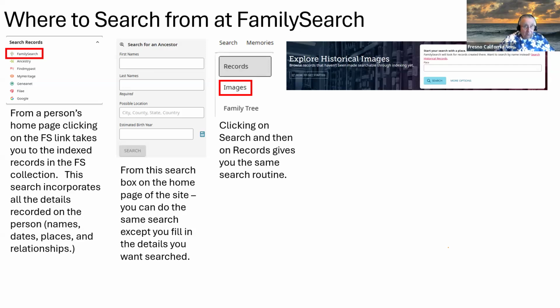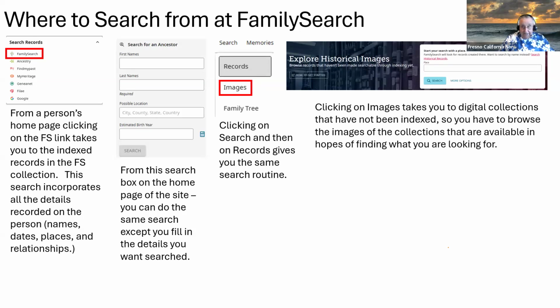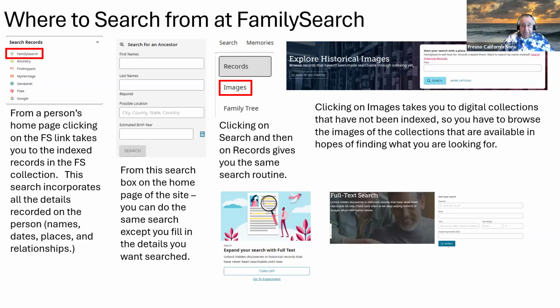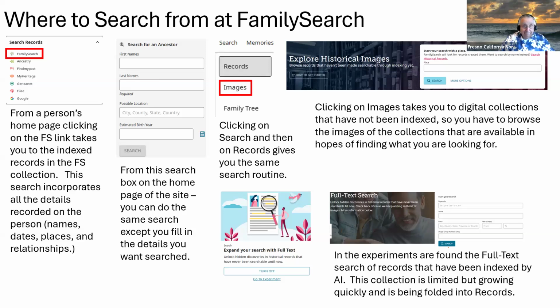But again, this is not where you search by name, it's where you search by location and then record set. And that can be a very challenging effort. It's wonderful that they're taking those records and running them through AI and putting them out under the full text search, where they're much more user-friendly in being found. I really love this process over the images process.